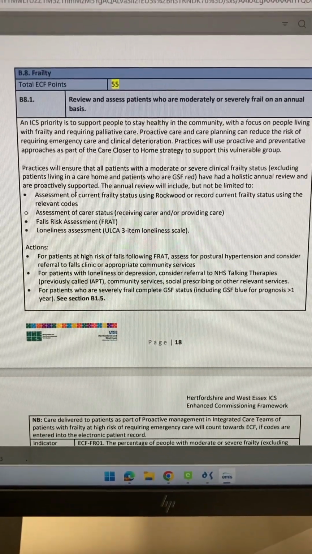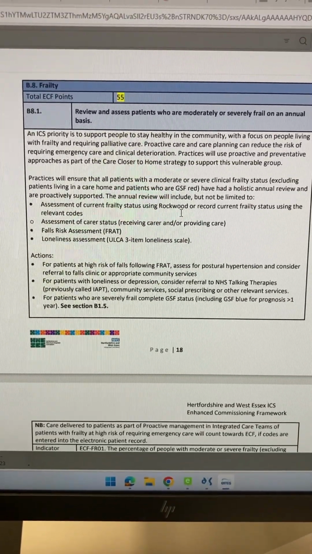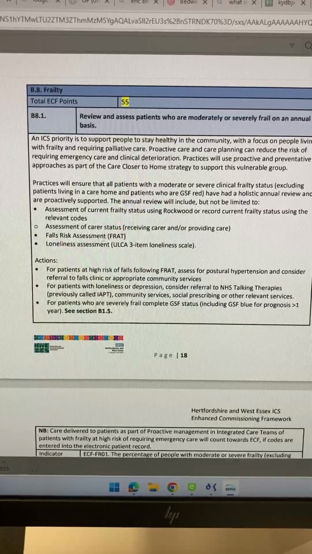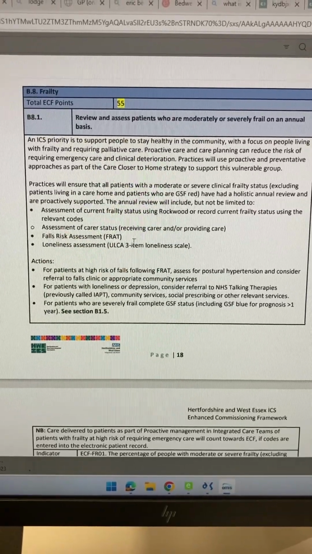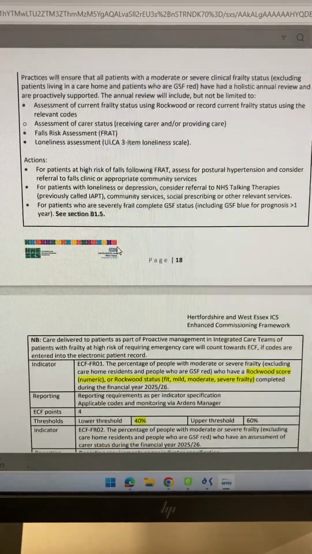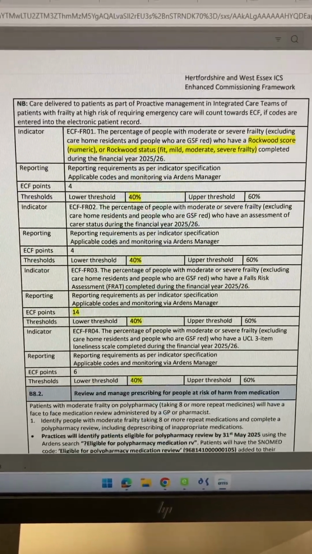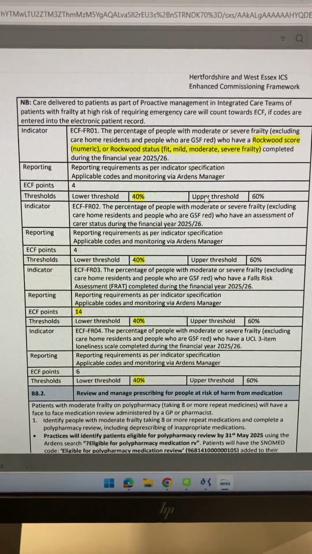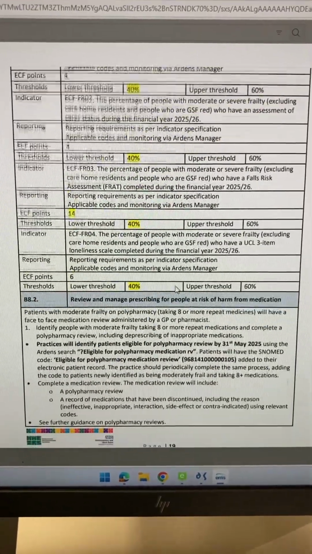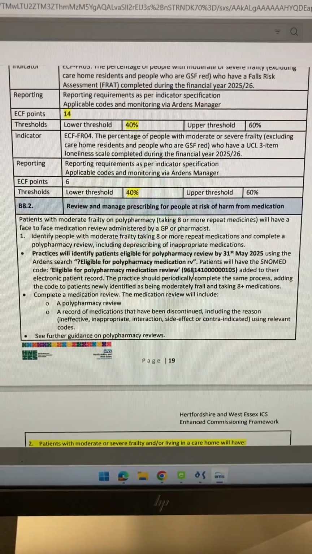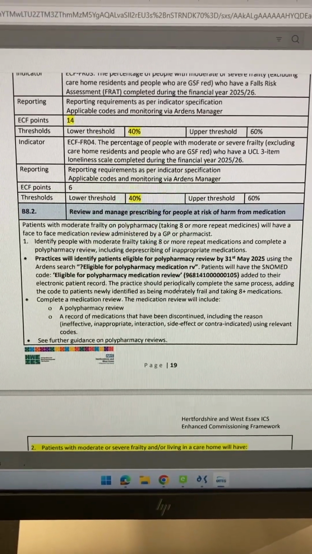So you'll see here, these patients need to have a Rockwood recorded, a carer status documented, a FRAT assessment, a loneliness score, and also for those with moderate or severe frailty taking more than 8 medications, they also need to have what's called a polypharmacy medication review.